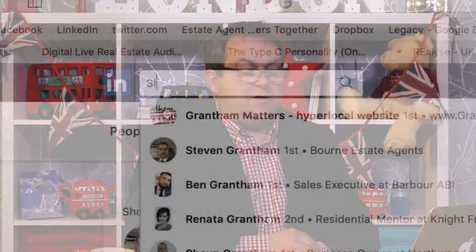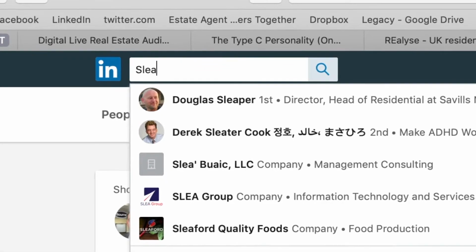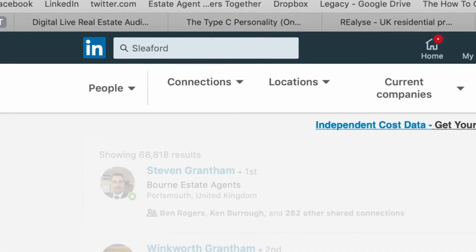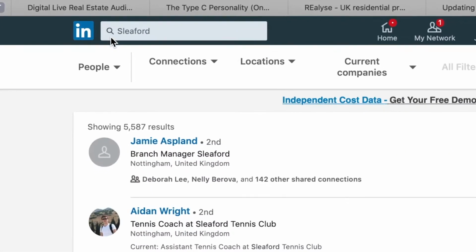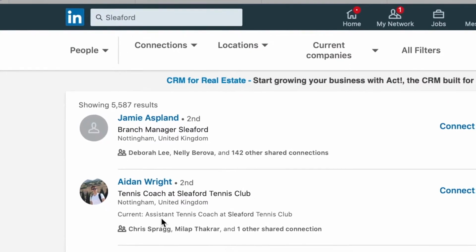So how do you find people in your town? Well, it used to be slightly easier than this, but there is a way around it. The first thing you do, as you can see on the screen now, is type the name of your town into LinkedIn above. Then you press return. It will give you the name of everyone who has that name in their surname, which is not particularly helpful.